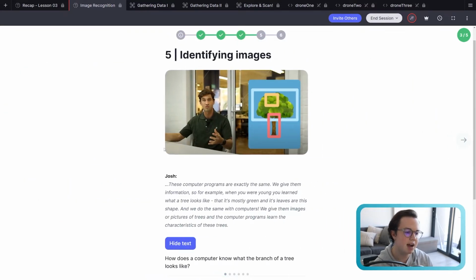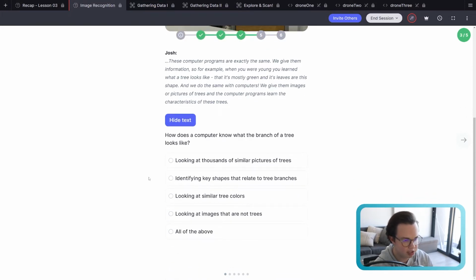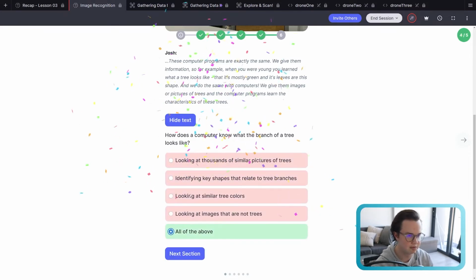Next, section 5, identifying images. How does a computer know what the branch of a tree looks like? The answer here is all of these. Computers scan lots and lots of images at once. They look at familiar colors and familiar shapes of the object that we're looking at, in this case a tree. So it will look through thousands and thousands of images, see that the branch is brown, the leaves are green, the shape of a branch is rectangular, and then it will identify a bunch of trees through tons and tons of training data. So the answer here is all of the above.